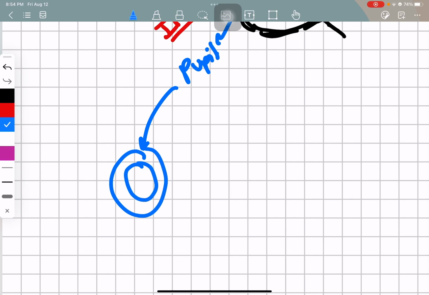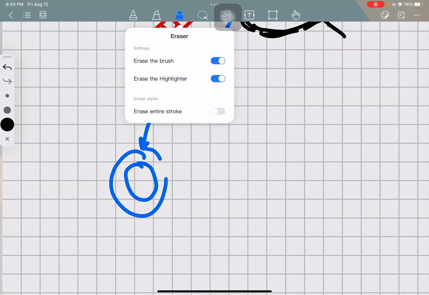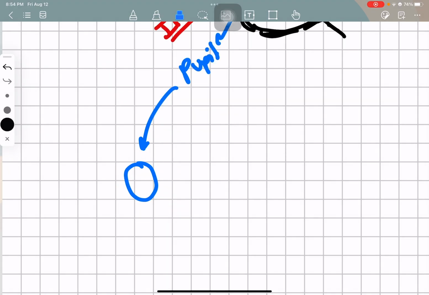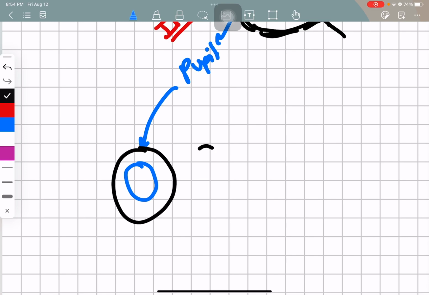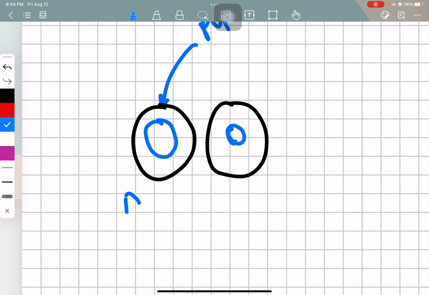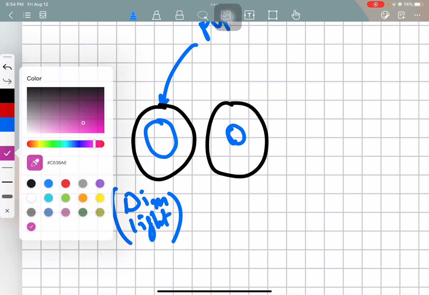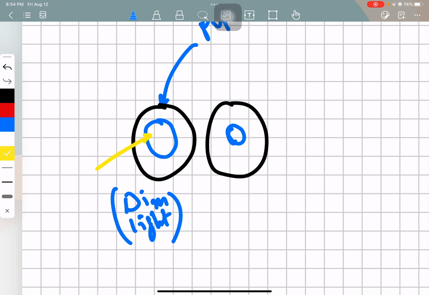So here's your eye, here's your pupil. Let's say that this is your eye, this is your pupil, and this is your eye, and this is your pupil. Now, what is the difference here? Well, here there is dim light. Okay, why? Because it dilates. So you can see here your pupil dilates in order to let as much light into the eye.